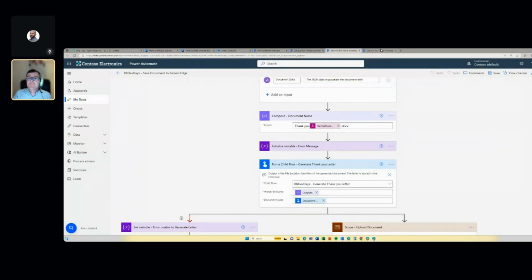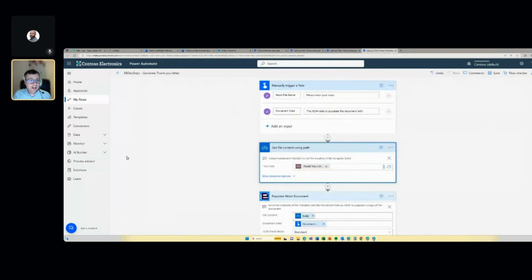Then we are now going away and running our child flow, which actually generates the letter. So we click over into here, and we're now in another flow, generate thank you letter. We manually trigger our flow again. What's our name? What's our document data? The next thing we need to do is go and get our thank you letter template that we are going to fill. So in here, we're using a OneDrive action called get file content using path. And all that means is it goes and picks up the contents of the file path that we've put in.